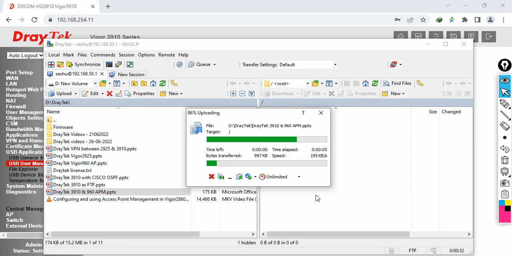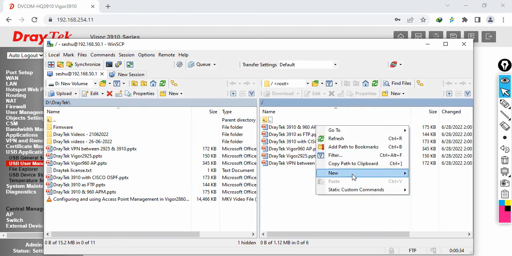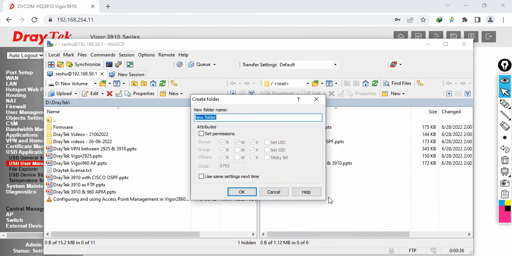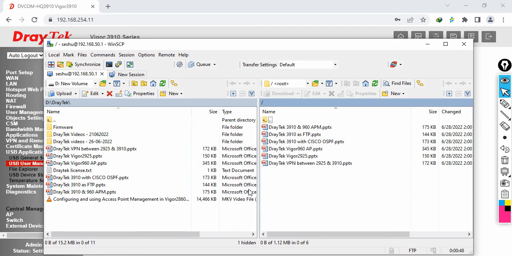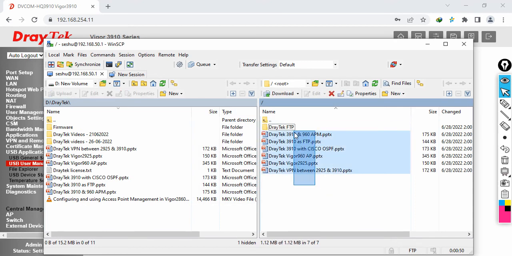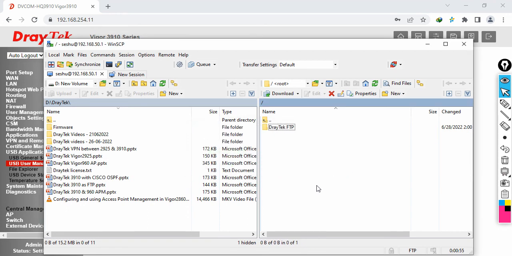In case I want to create a separate directory, I can do that as well, because I have permissions. Okay, new directory. So I'm going to create one like DrayTek FTP. Then after that you can click OK. Then I'm going to keep all these files here. I can do that as well. See, it's moved. So this is how you access it.